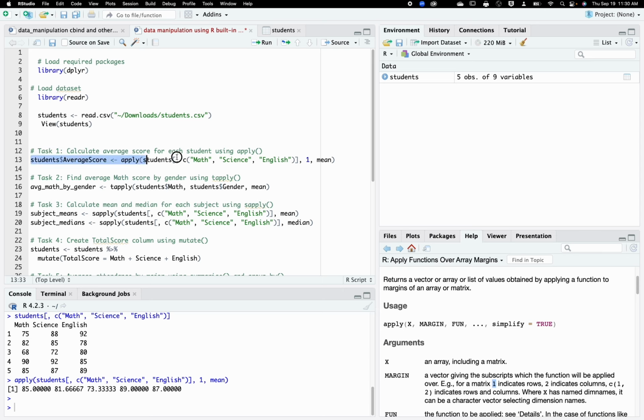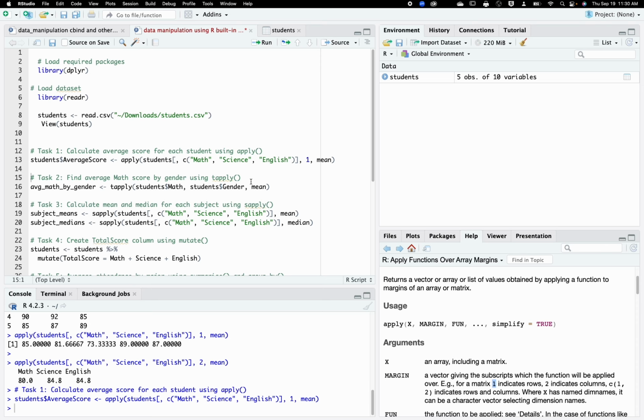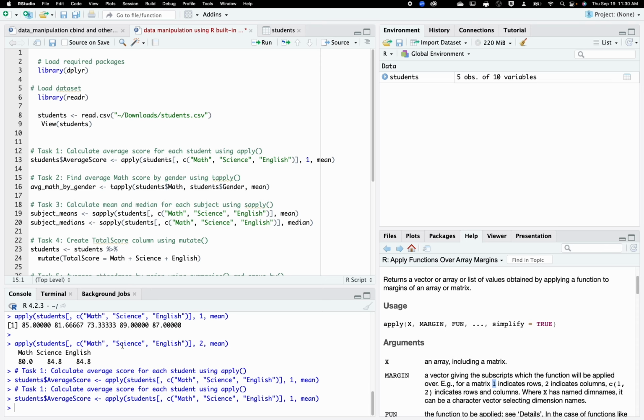Once this computation happens, it is stored in this object. You can see that this object has been created. If I run students and then the averages, you can see that one more column has been created called average score. And if I print the students again, I'm going to see the new column that has been stored. For each student, row-wise, it has calculated the averages.